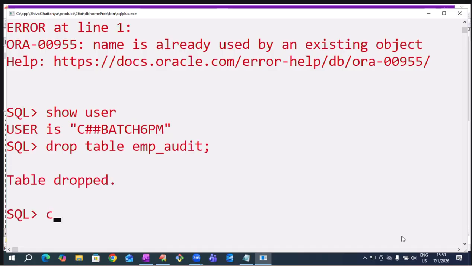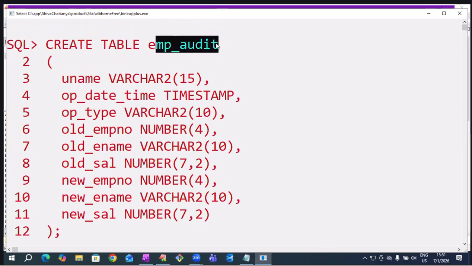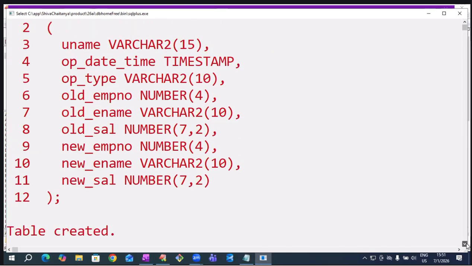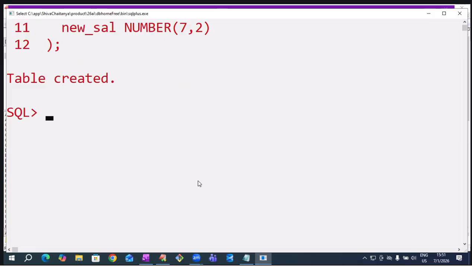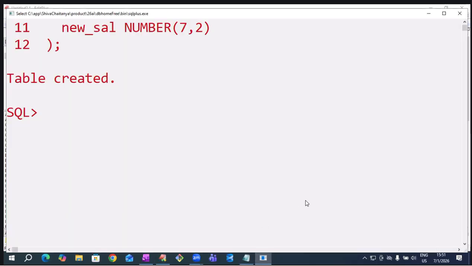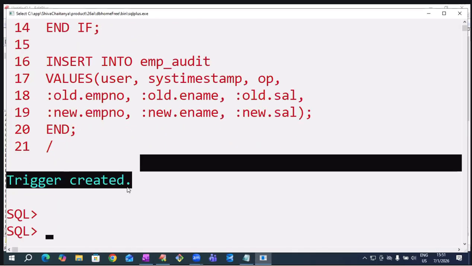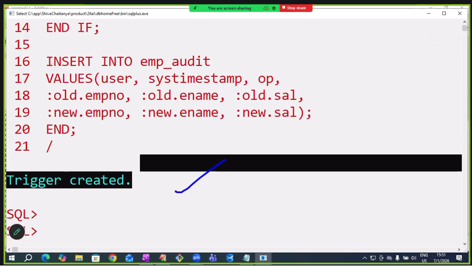Okay. Now I'm creating a fresh EMP audit table. Observe, sir, the fresh EMP audit table is created. In this, I want to record user actions. Now observe, create this trigger first. This is the trigger for performing auditing on the EMP table. Trigger create, observe. See, sir, trigger created.